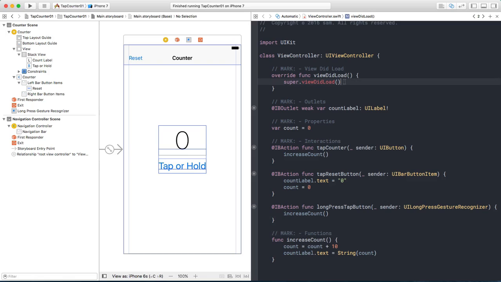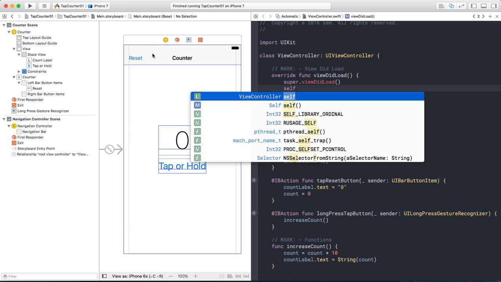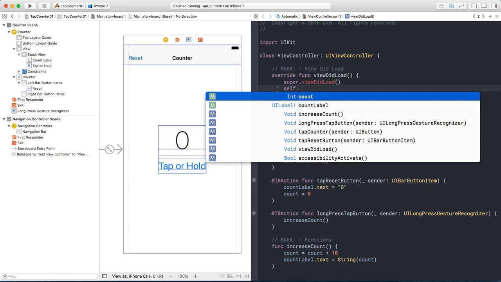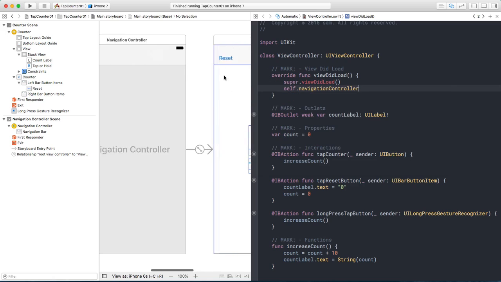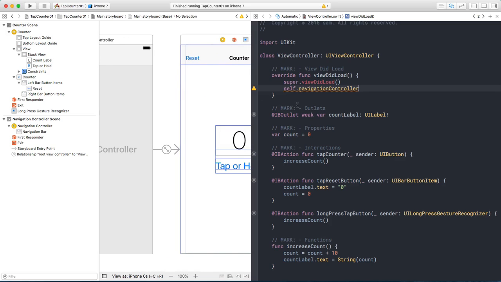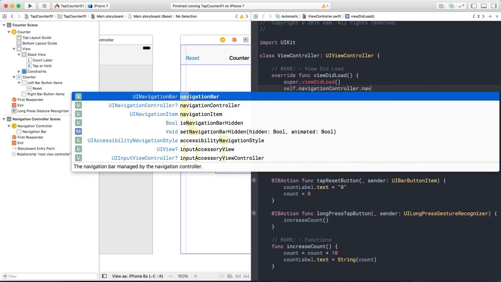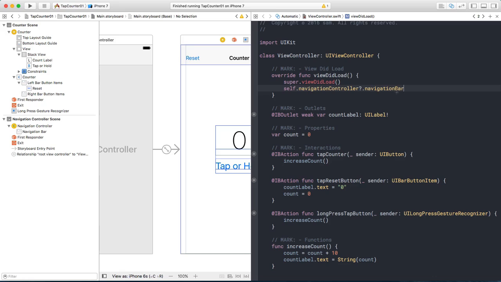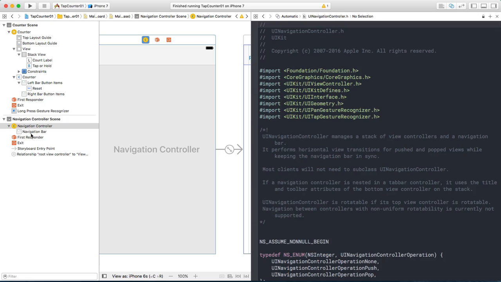And to do so, I'm going to go into the view did load section here. So after the view loads, we're going to say self, meaning this object. We're going to type the dot to access this property. So we want to access the navigation controller. So that's going to access this object's navigation controller, which is this object here. And type dot navigation bar.